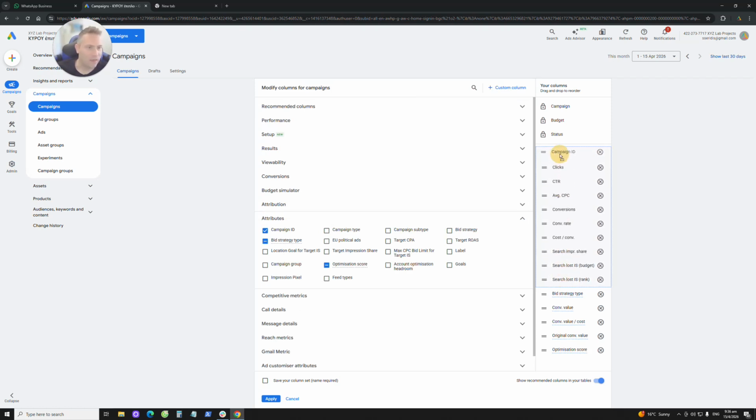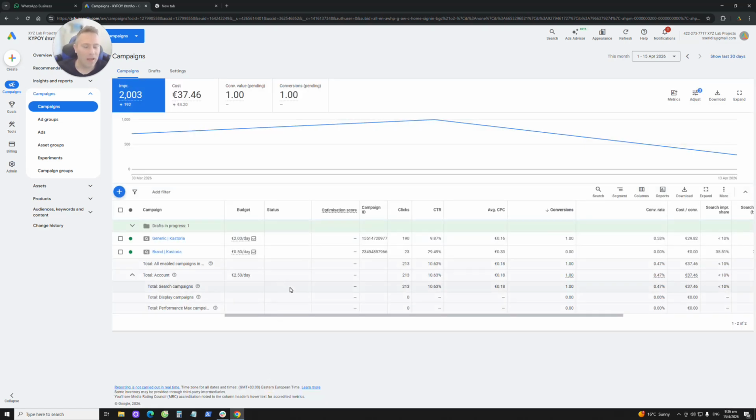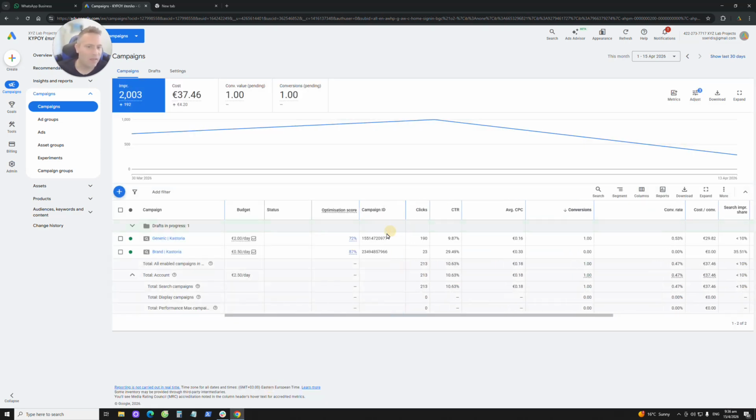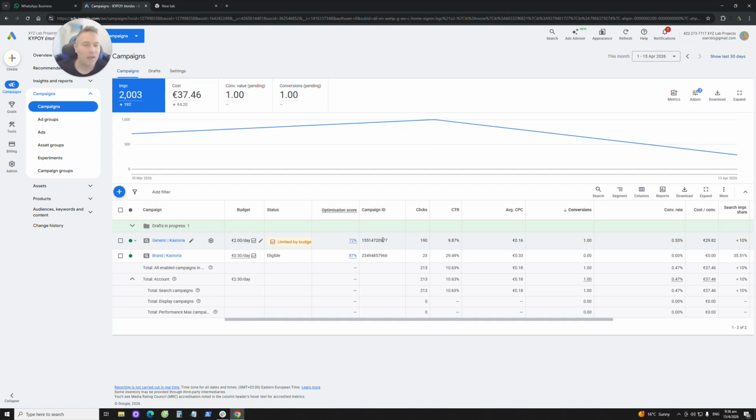So we're going to take it and we're going to drop it right in the front of our table, right in the start of our table right here. We are going to apply, and that's it. That's how easy it is to find the campaign ID in Google Ads. So you can see here this column that is called campaign ID. For every campaign, there is a different number. There is a different campaign ID, and you can actually use this number in any integration that you want to create.